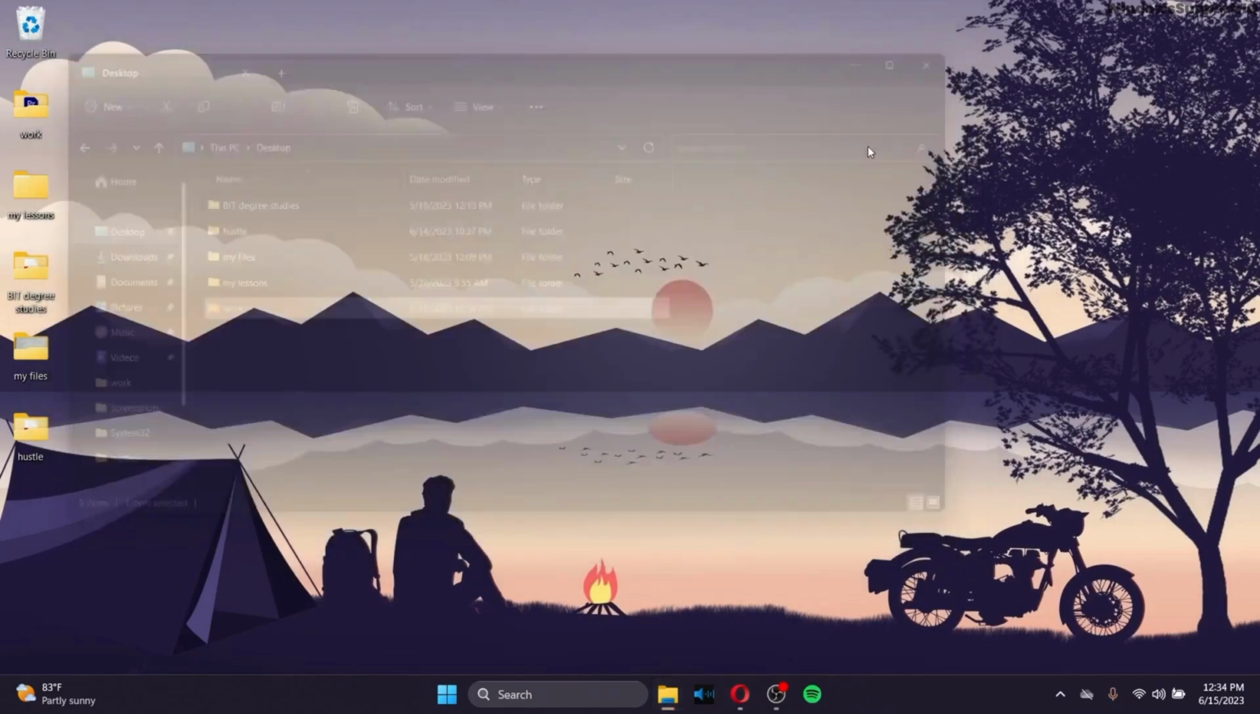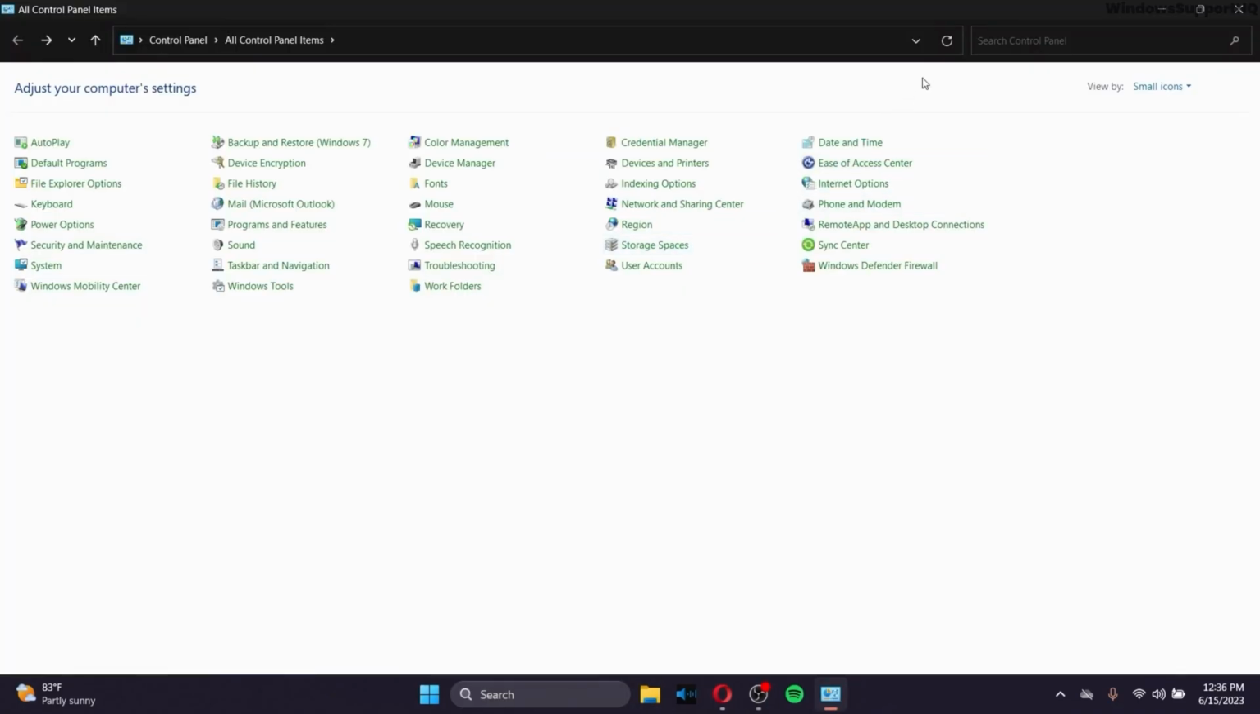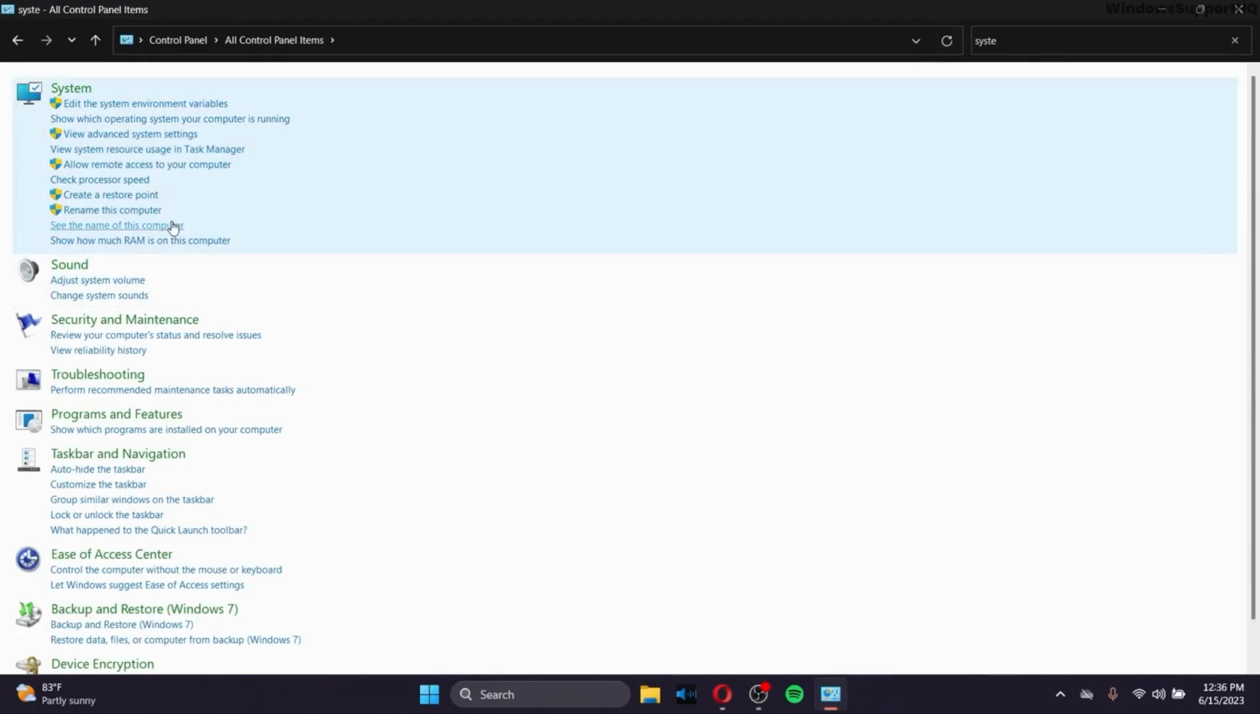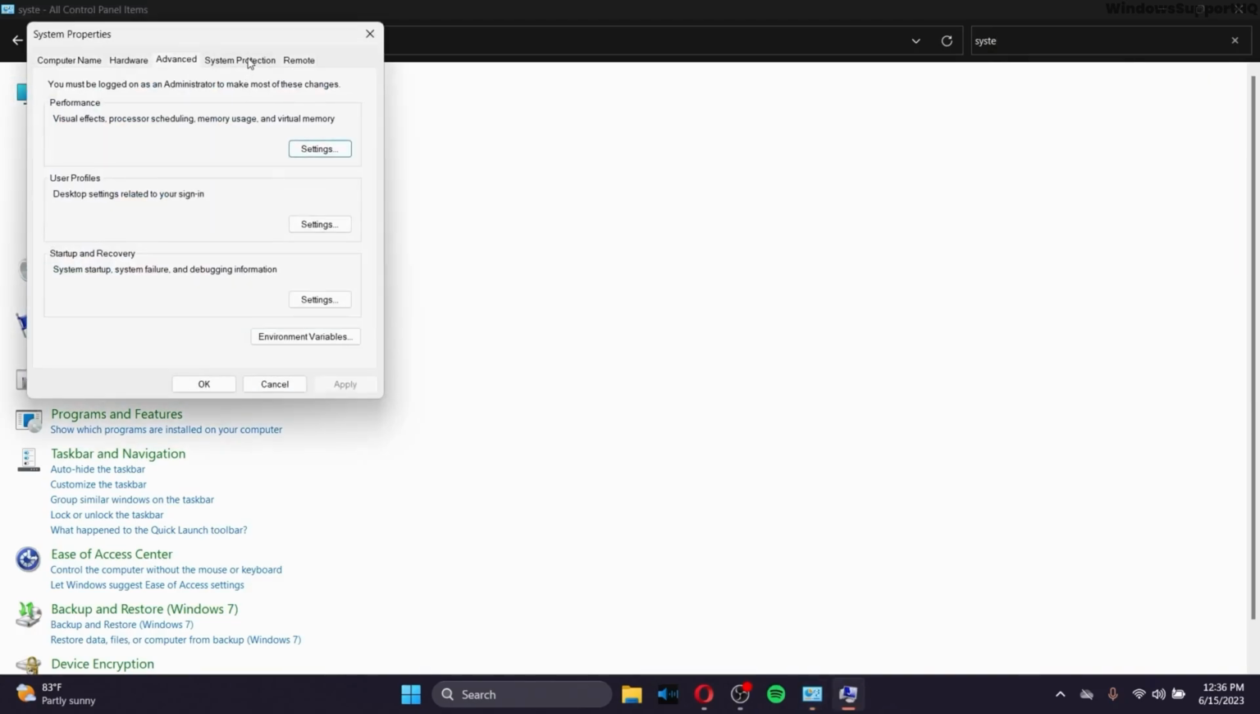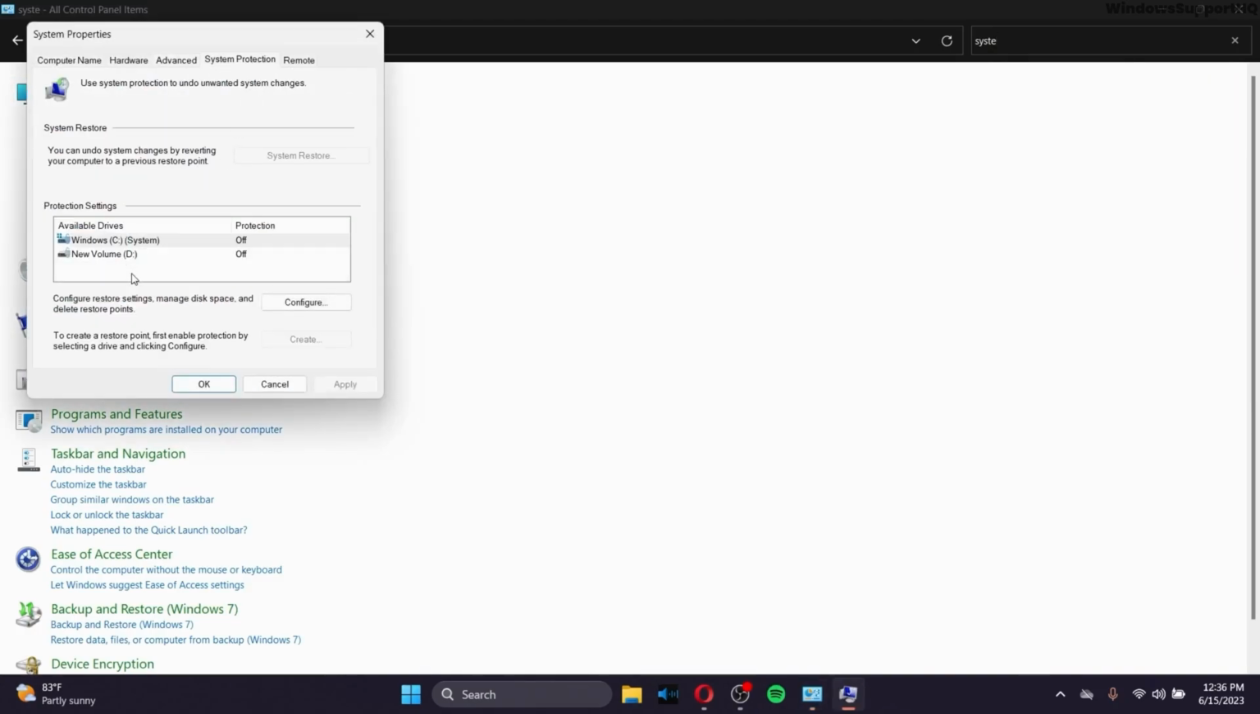then what you can simply do is go to Control Panel, and inside the Control Panel, go to the search bar of the Control Panel and search for System. After you're led to this System section right here, make sure to click on View Advanced System Settings right here. So after you do that, go to the System Protection option right here, and then make sure you select the drive from which you had just removed your folder.